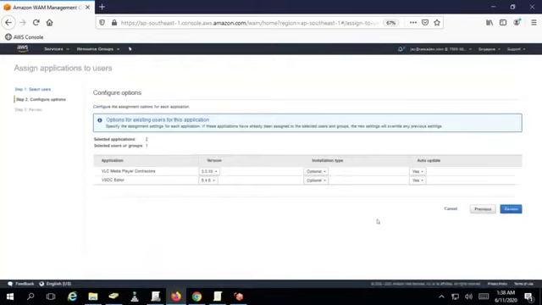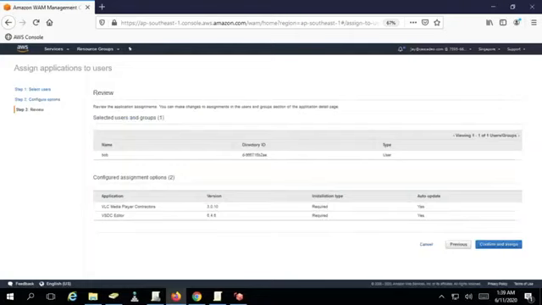Okay, now there are 2 options. You can have them install automatically or required, or it can be optional for the employee or the workspace user. In this case, I will put both as required. Okay, once everything is clear, click review. And then we can confirm and assign.